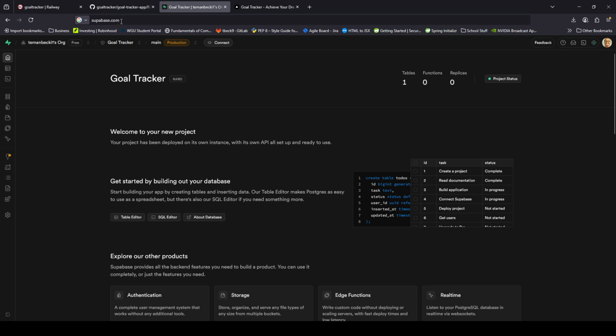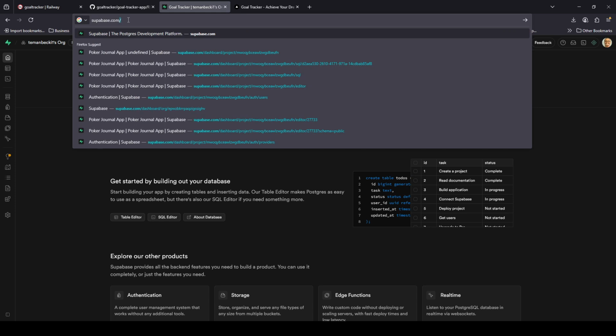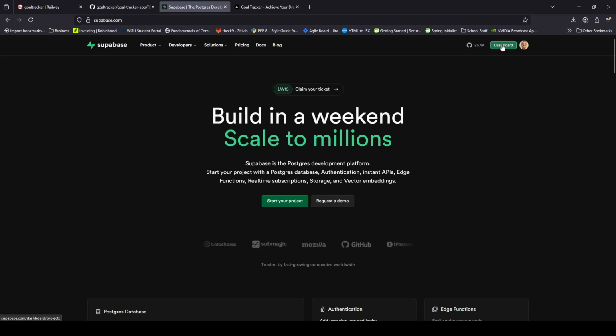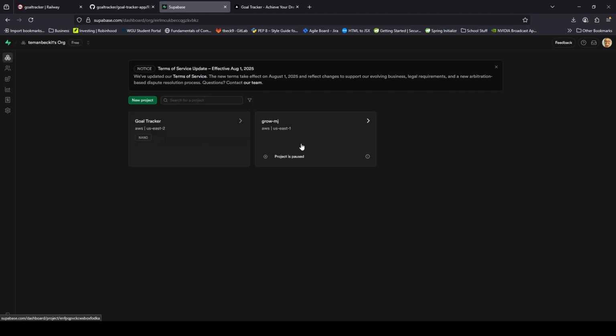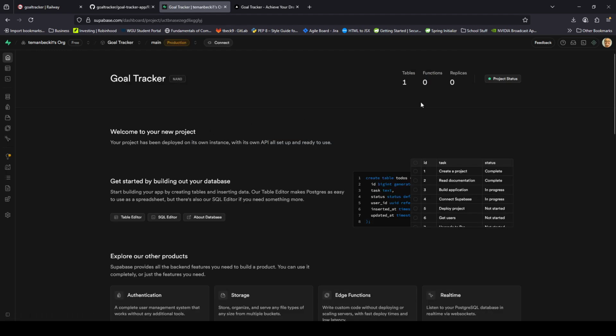And like I said, if you haven't created a Supabase account, you just go over to supabase.com. You log in. Here I already have an account. But yeah, you just log in. Here you go to the dashboard. And then if you haven't created an organization, you'll create an organization. And then you have to create a new project. Now, once you're inside of that new project, you just click that project.